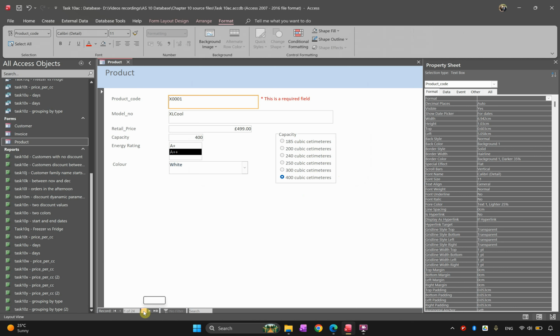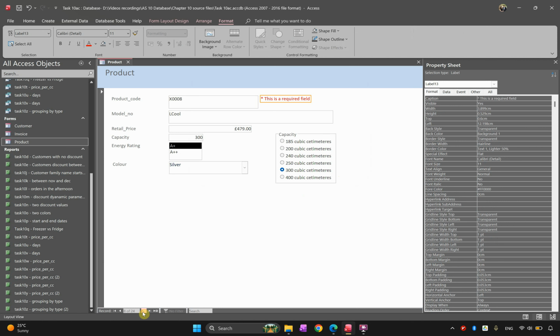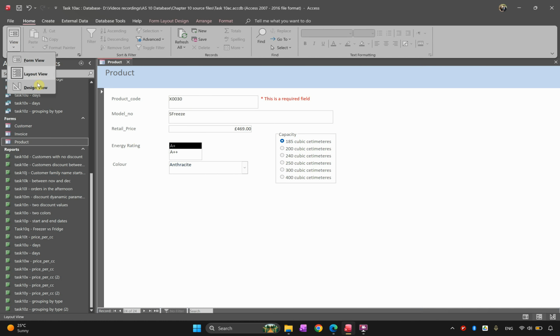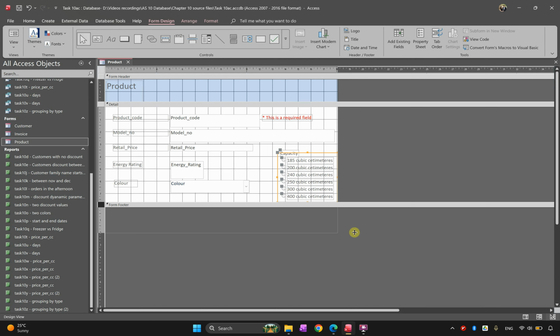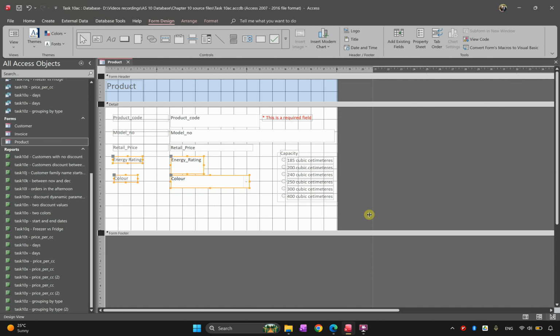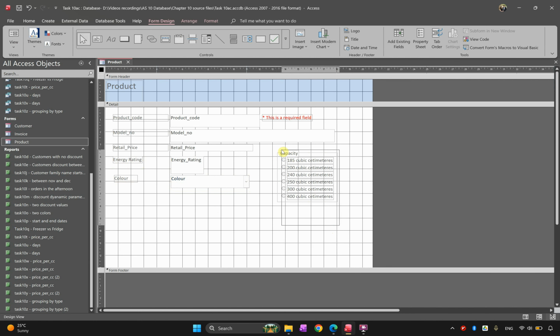First of all, let's check our record. So that's the first one, supposed to be 400, which is 400 here. So 300 is also showing correctly. Let's remove this. And then 250, 240, 200, 185. Okay, let's just remove this one. And instead of that, we're going to put the radio button ones. So I'm just going to put this little bit to the top, and we're going to bring the capacity to the bottom.